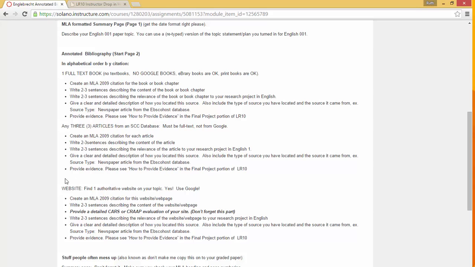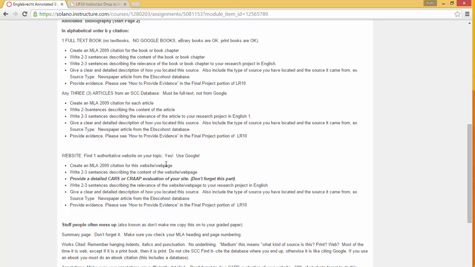So 3 articles and then a website. And you can pull the website from Google. It can be any open website. Just make sure that you provide a CARS or CRAP evaluation of the site. With this part, even if you choose the CNN website or a New York Times website, just pretend like I'm a Martian and I have no idea who the New York Times are, and explain to me why the New York Times is a credible resource. Okay, so make sure you do this. Okay, so we'll come back to these directions in a second.